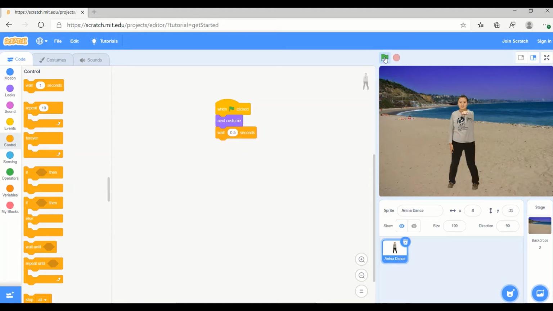Okay, she changed position, but she only did it once. Let's click the Start button again and see if it works. Well, she's changed position again, but she's not dancing. The reason why she's not dancing is because it's not repeating the code. It's not changing costume again and again and again.